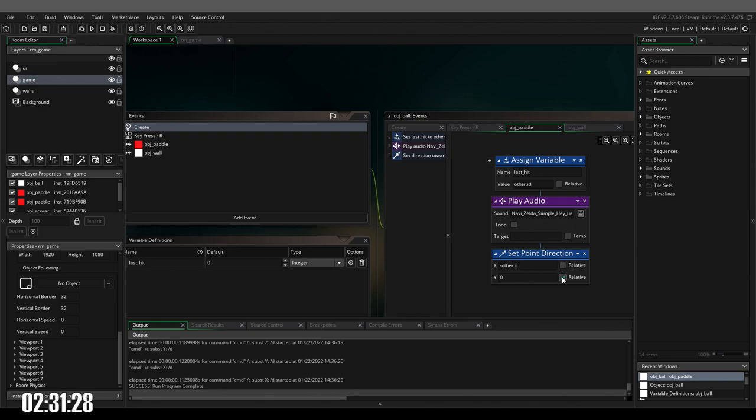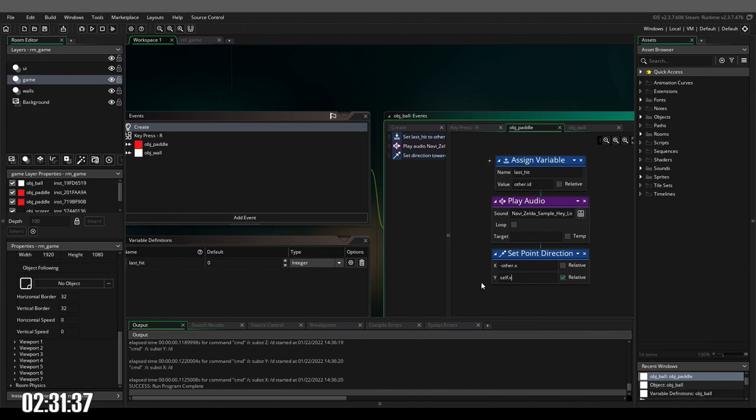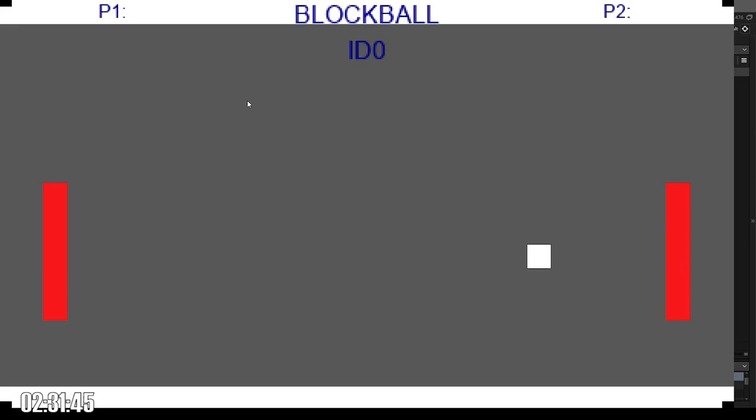Okay, relative. So let's do self dot speed. Maybe that one works. I'd just like to get this collision thing fixed, and then I can do scores another time or whatever. Okay, no, that's clearly not it. That's definitely not it.